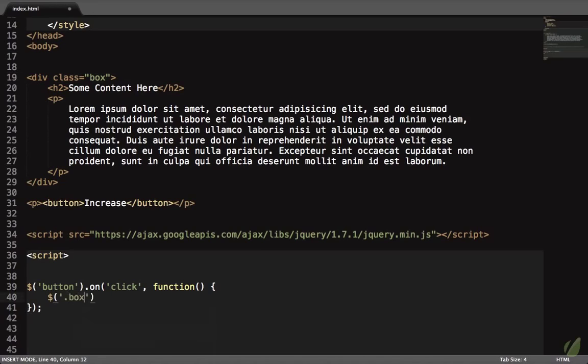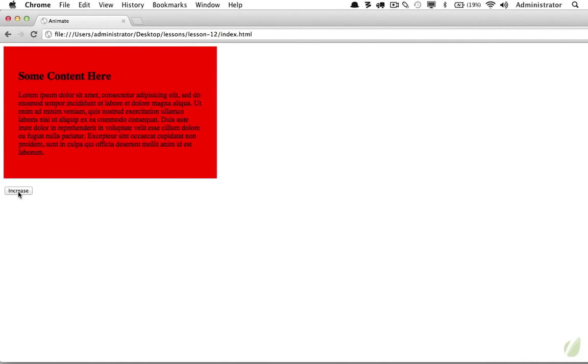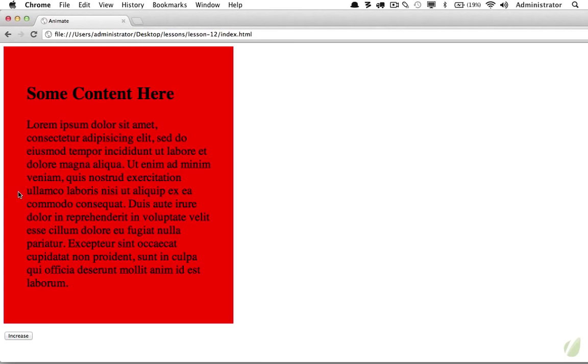Grab the element with a class of box, and we're going to use the CSS method, and we will update the font size, or you can use fontSize when you're accessing it through the DOM, but jQuery will allow you to use a dash. And for now, let's change that to 25 pixels, like so. All right, let's try that out. Refresh. I'll click on increase, and sure enough, that seemed pretty easy.